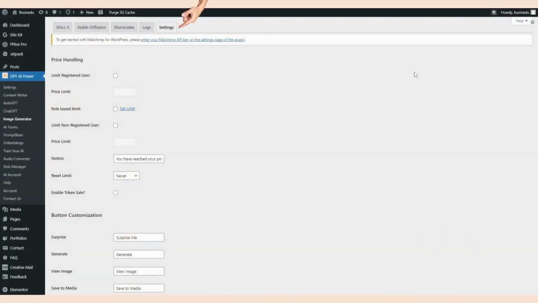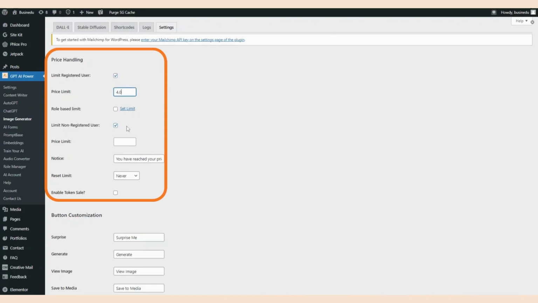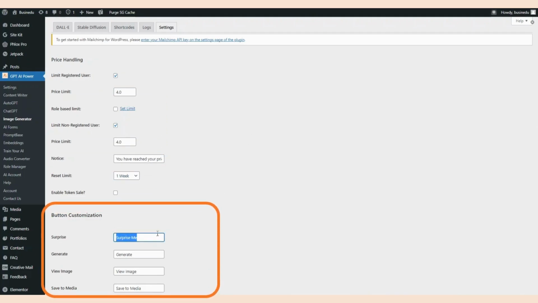If you go to the settings tab, you'll see price handling at the very top. You're going to want to click limit registered user and limit non-registered user. You can now add a price limit for both registered and unregistered users. You can give them a notice once they've reached their limit. And you can even reset the limit on a certain time period. Below that, you're able to customize the buttons they see.